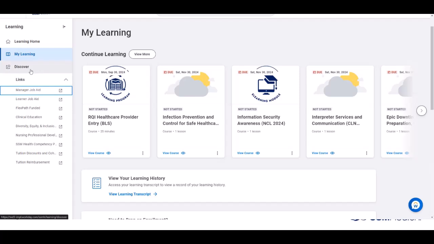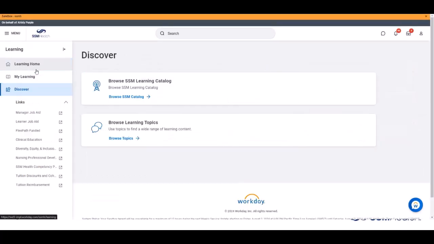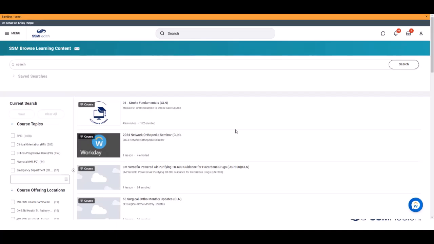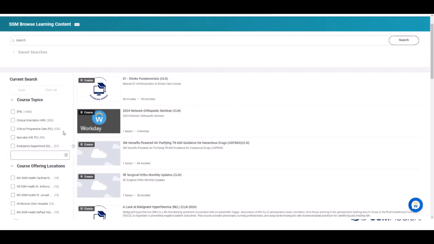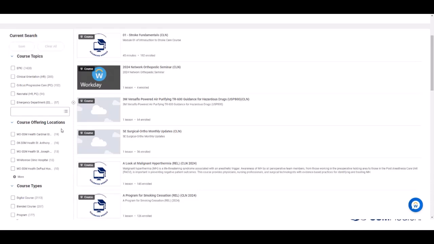So we're going to go back now to the Discover page. And first, I was going to show you how to browse the learning catalog. So you can browse by topic if you have a particular topic that you would like to initially filter through, but let's click on Browse SSM Catalog. So here we are in to browse the catalog. On the left side, you can quick search or quick filter some of your browsing.